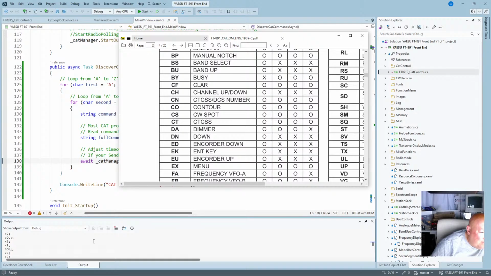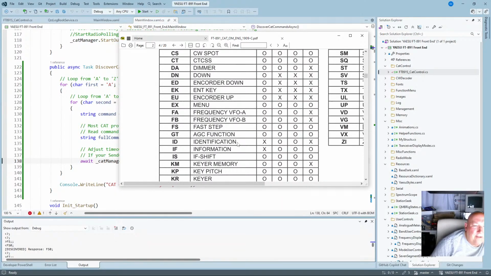Any more? So maybe they're using an escape sequence to get to the hidden stuff. Or maybe there is no hidden stuff. FA. FB, yeah, it knows all that. That's fine. They're just normal CAT commands. FS. Right, FS. Oh, fast step. Yeah.